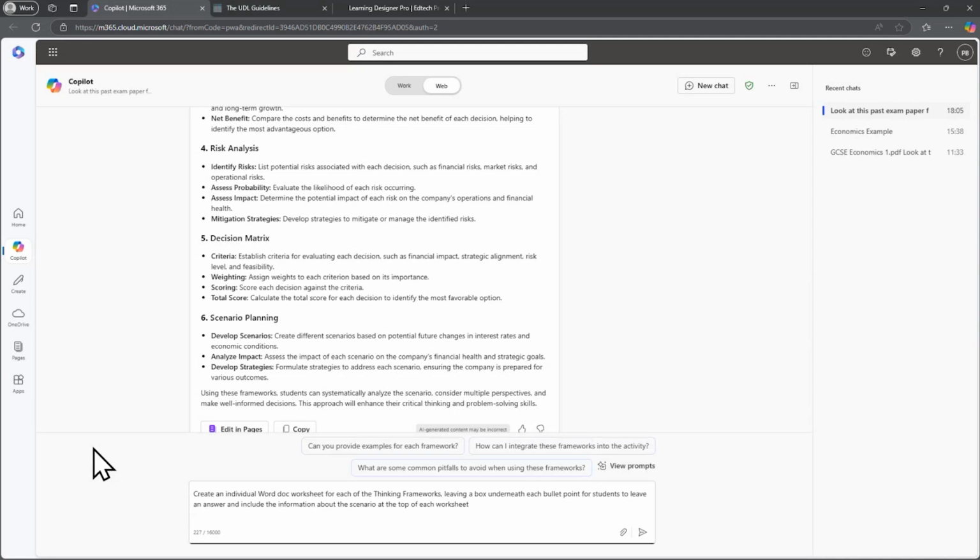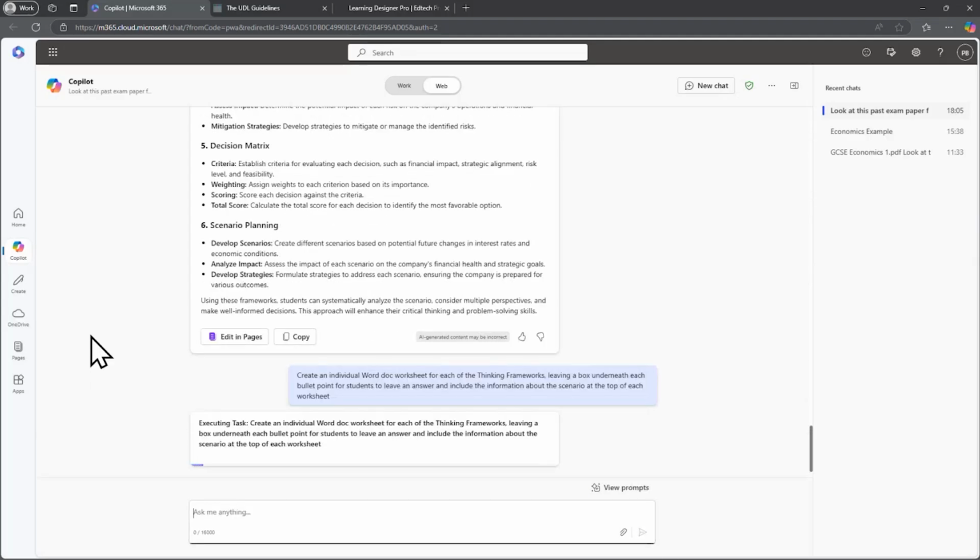I can give them each an individual thinking framework, but the same scenario to unpack it and unlock it to see what sort of results we get from it. So let's see if Copilot will do this for me. I've asked it to create not one Word document, but 6 separate Word documents using a specific prompt that I've given it. And you can see there it's now executing that task, comes up in bold to show me that it is actually outputting something for me.